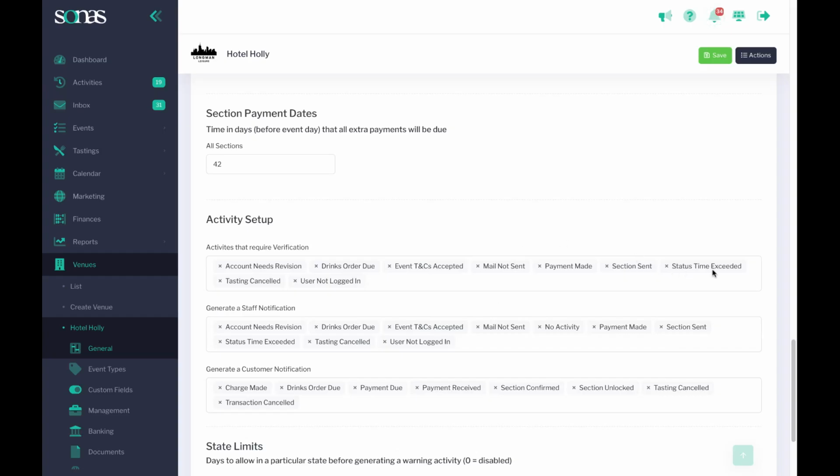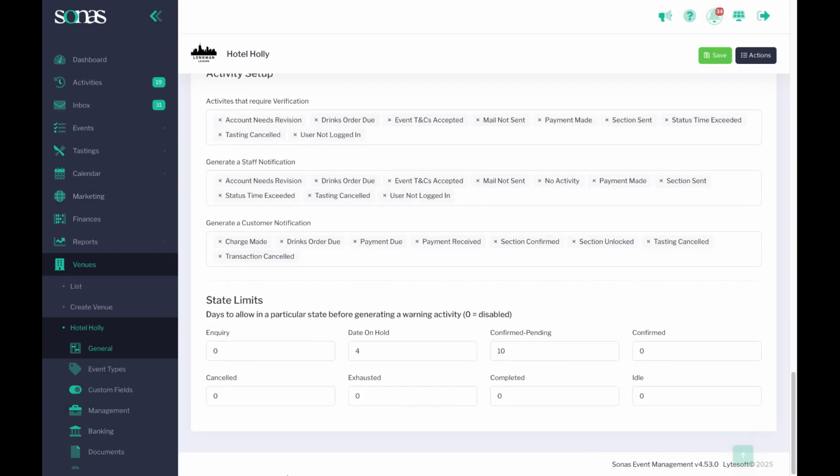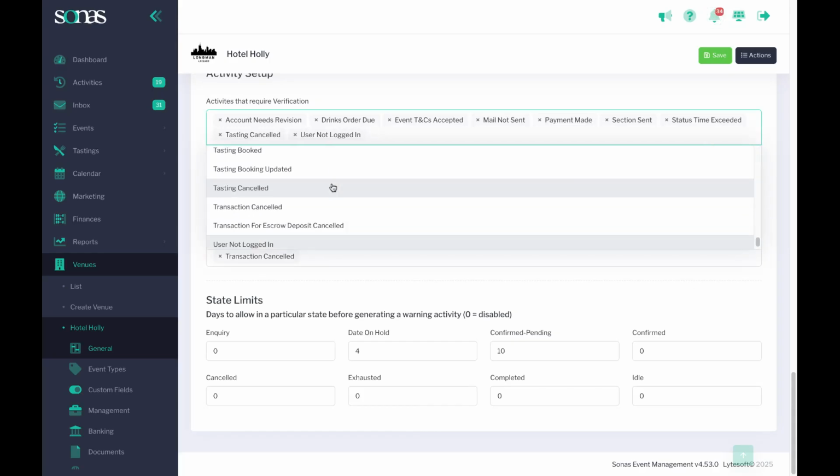The activity time status exceeded, that is set down here. So you set limits of how long it can be in a certain status before that alert is generated. So date on hold is set to 4 days. So once an event has been date on hold for 4 days, regardless of activity, you will receive a status time exceeded alert or activity. There's also another one for no activity, 7 days.